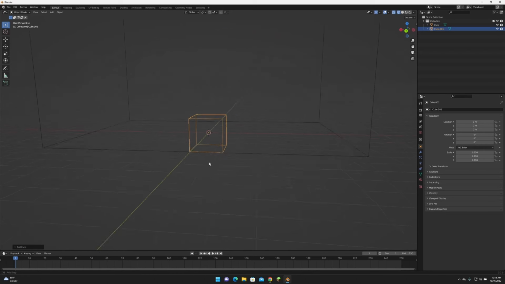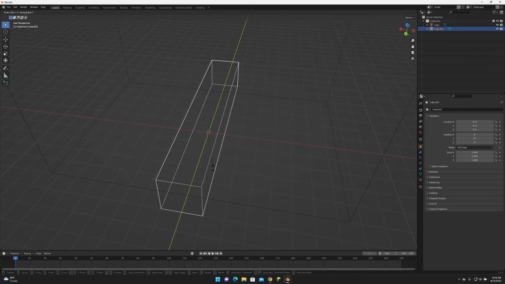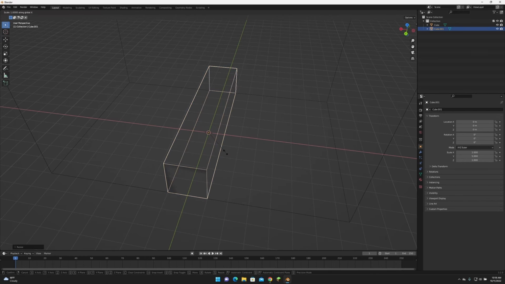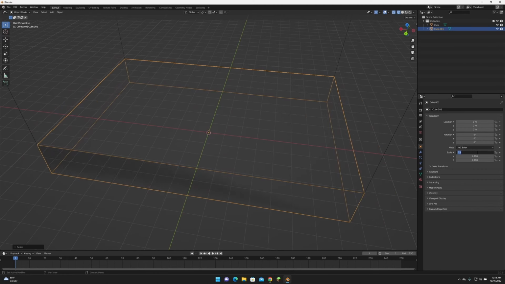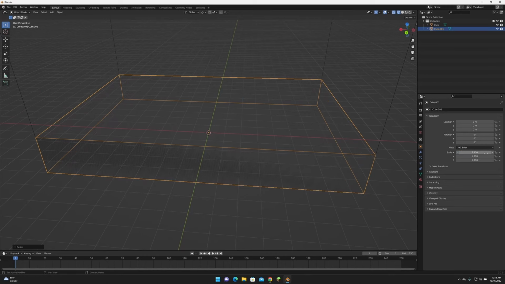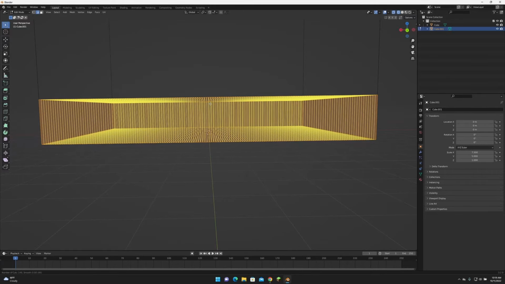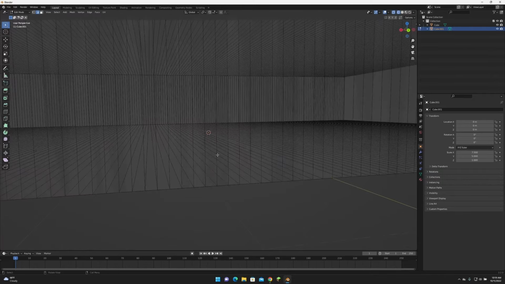Let's delete this, add a different cube, and go S Y 5, then S X 1.5, or hold on, 7.5, yeah, 7.5. Then we go into Tab, press Control R in the middle, use your middle mouse wheel to scroll upwards, and left click to confirm, left click to confirm again. So now we have a lot of geometry to work with.